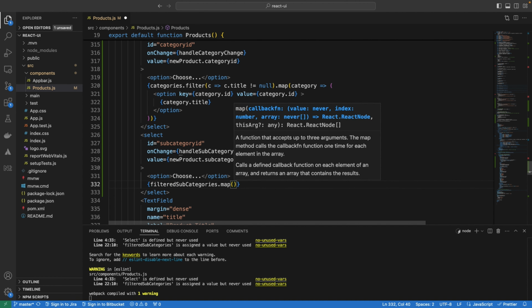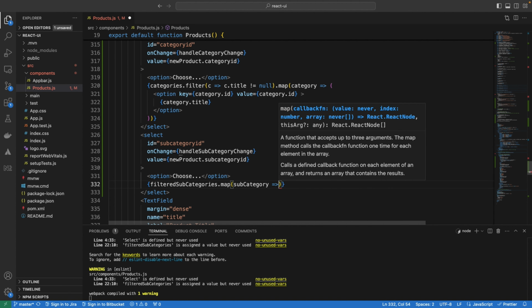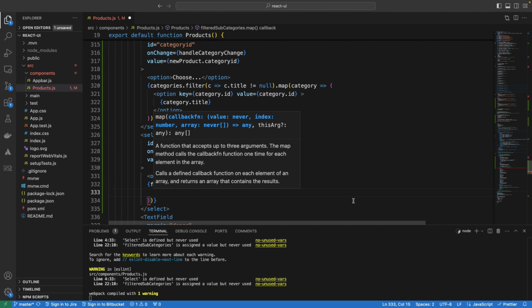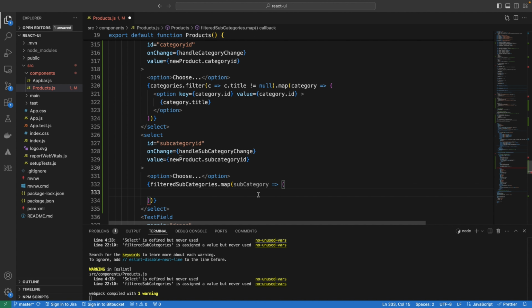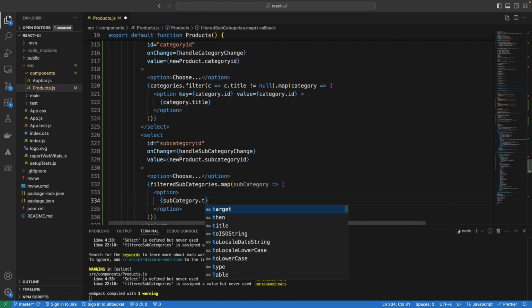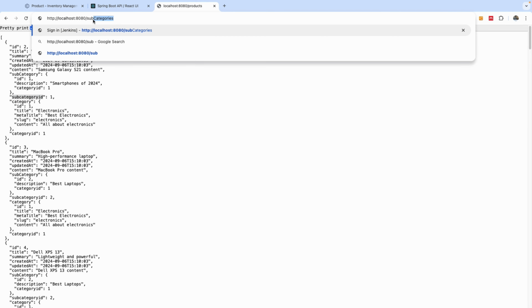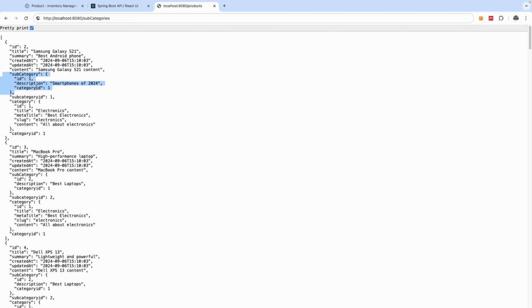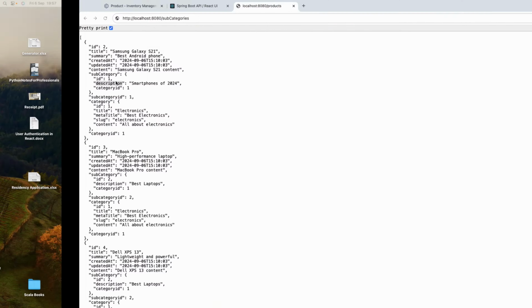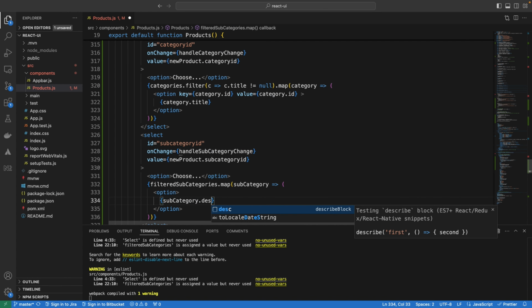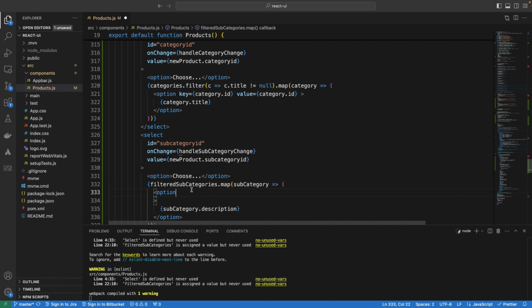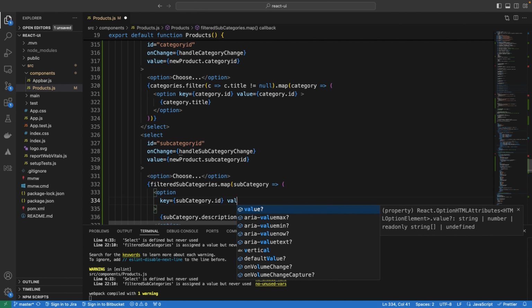So we are going to map, and each of them is going to be subcategory, and we are going to return a JSX, and in here we are going to return an option, and the text for this option is going to be subcategory.title, if I'm not mistaken. Actually, subcategory has a description, not a title, so let's just quickly check. So subcategory has a description. Okay, we can see it from here. Subcategory has a description and not title. So let's use that. So subcategory.description. Now this option also needs some props, and the props include the key and the value. And the value is also going to be the same thing as the key.